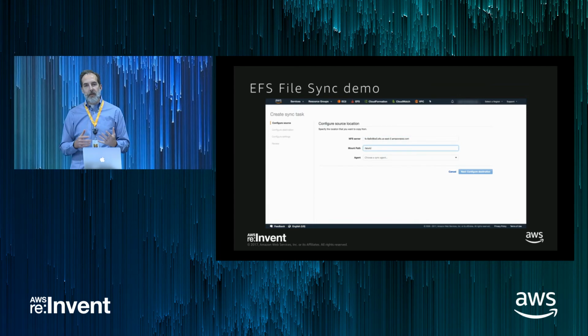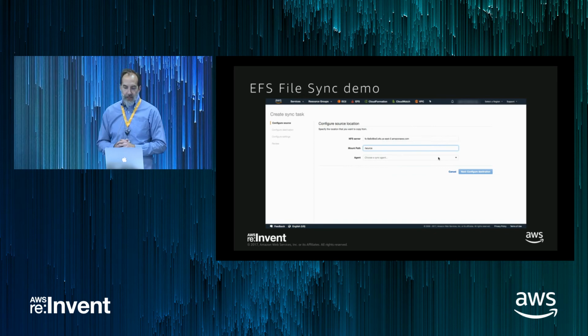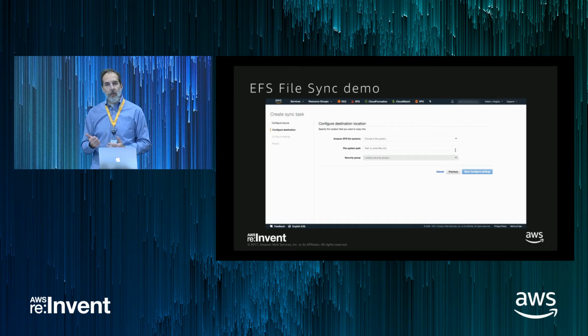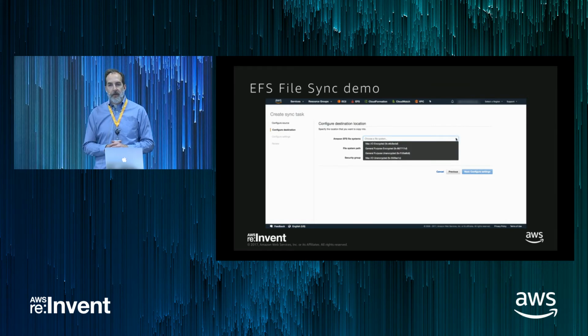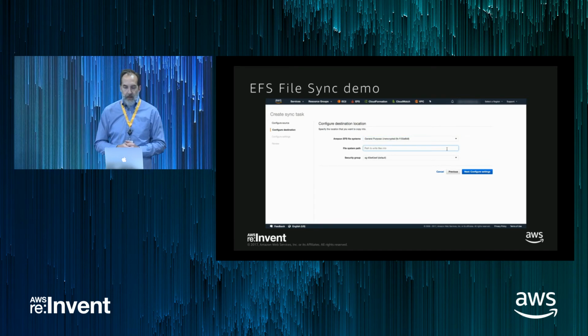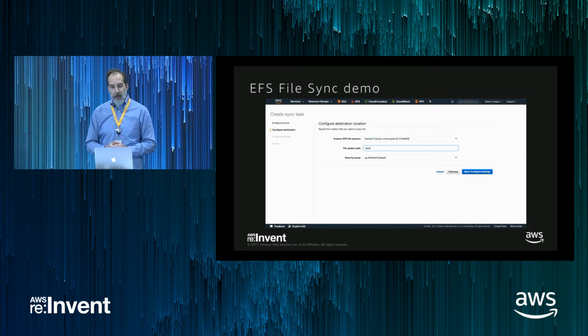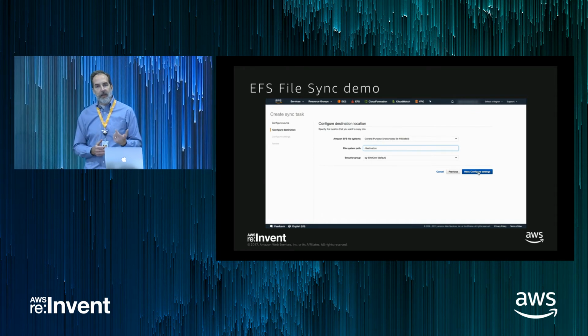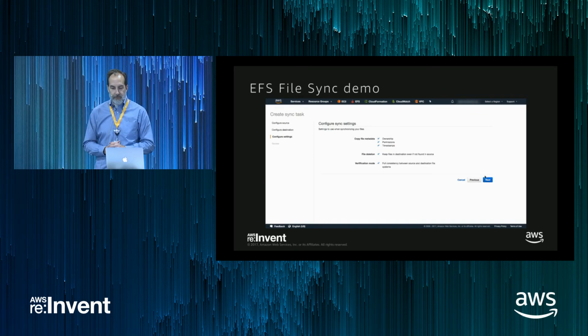I go ahead and enter in the path of my source data, and I select the agent that I created. Next, we want to identify the destination. We select an EFS file system in Northern Virginia, the path of where this data is going to be migrated to, and the security group that will get access to that file system.